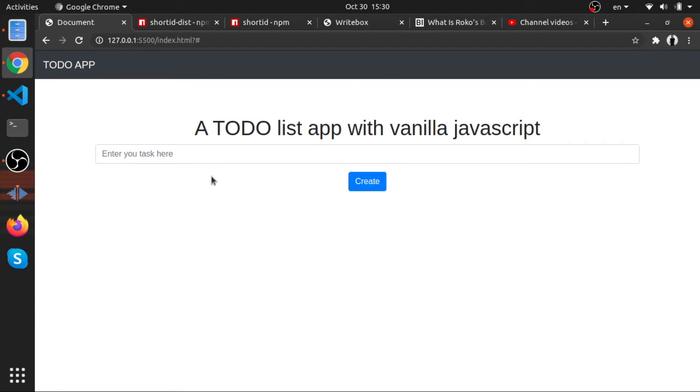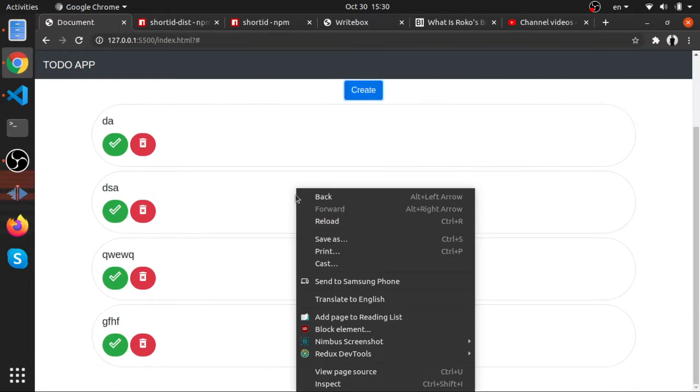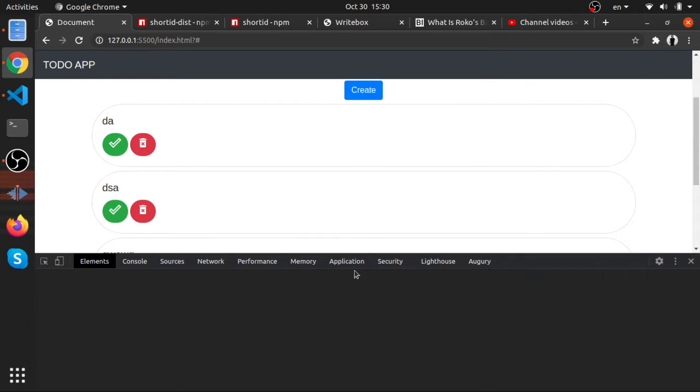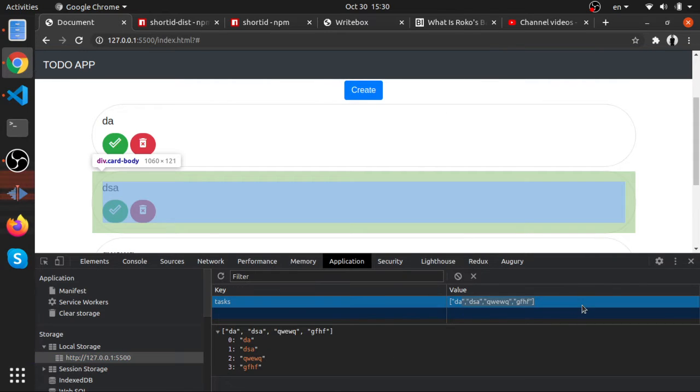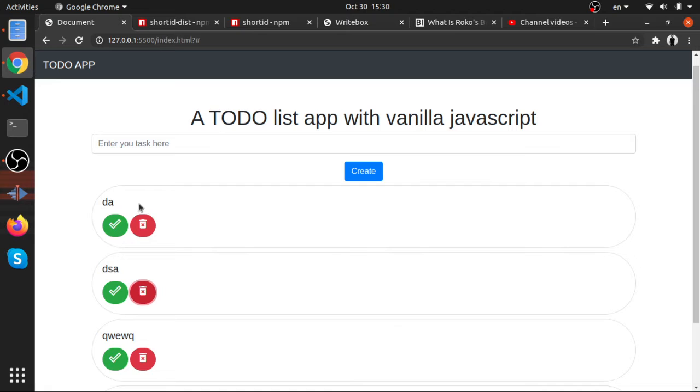Hey, what's up? So now it's the last part and it's the hardest part. Right now we will have these tasks. As you can see, they are stored as an array of strings in our local storage. Now if I want to delete some of them, I can just grab the array, filter it based on this text, and then store it again and render the whole thing.